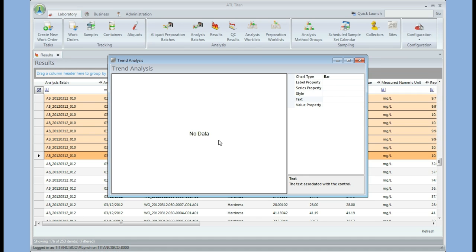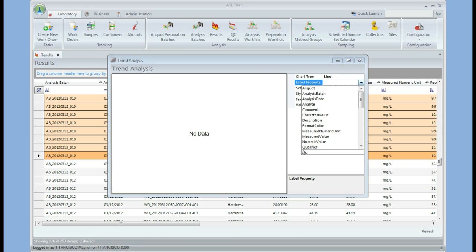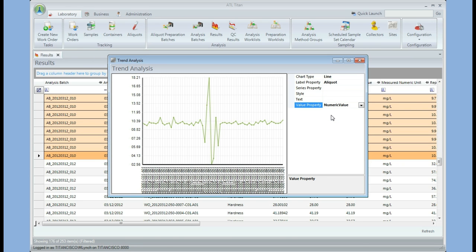This again will bring up our Trend Analysis dialog. And now I'm going to set the properties. First, my chart type. Again, I'm going to look at line. I'll set my label to be aliquot, and again my value to be the numeric value of those results.